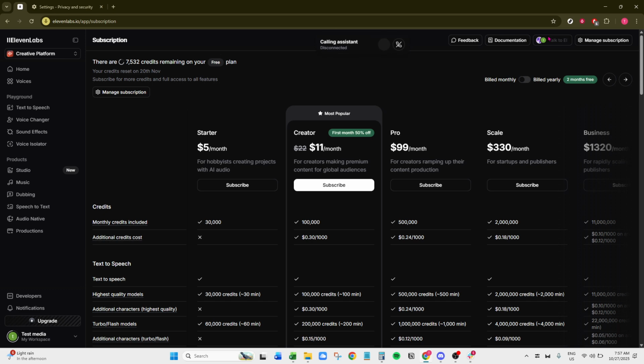And there you have it. A step-by-step guide to tackling unusual activity alerts on Elevenlabs. Each of these steps is designed to get you back on track quickly and with minimal hassle.